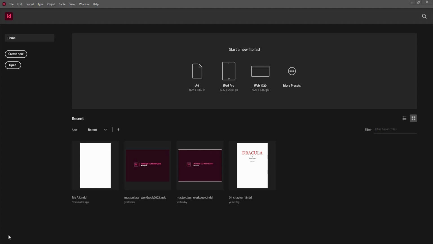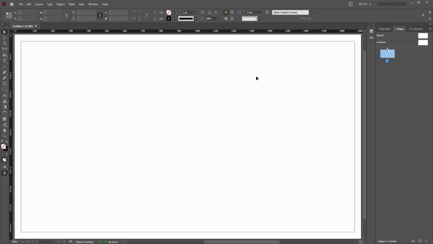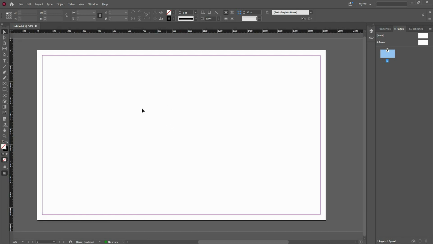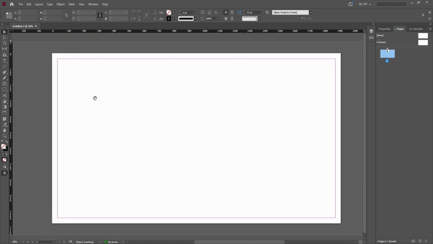So let's take a look at the tools in InDesign. I'm going to open this web 1920 by 1080 pixel document from the presets. Just a single click and it will open up. Okay, so this is my document. I'm going to have one page and we'll add more pages when needed.